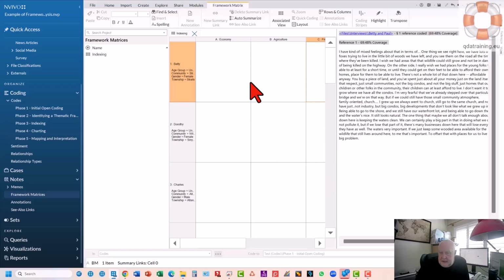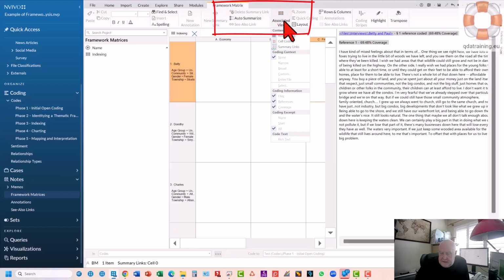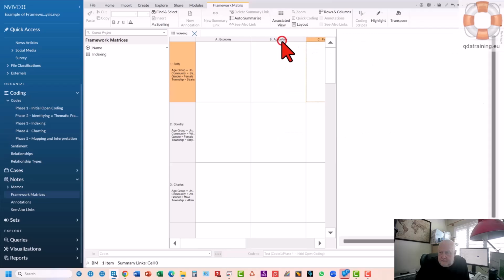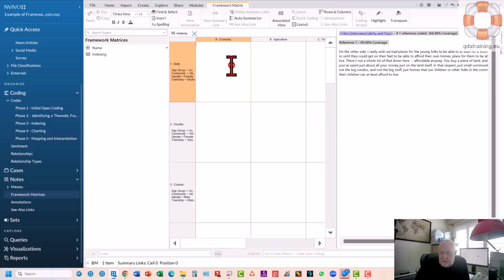And up in the framework matrix, there's an associated views tab up here. That allows me to see things in different ways in the matrix. What I want to see in the matrix at the moment is the cell coding. So that means that when I click into the economy for Betty, I see over here on the right whatever Betty said about the economy. Now I can write a summary here.